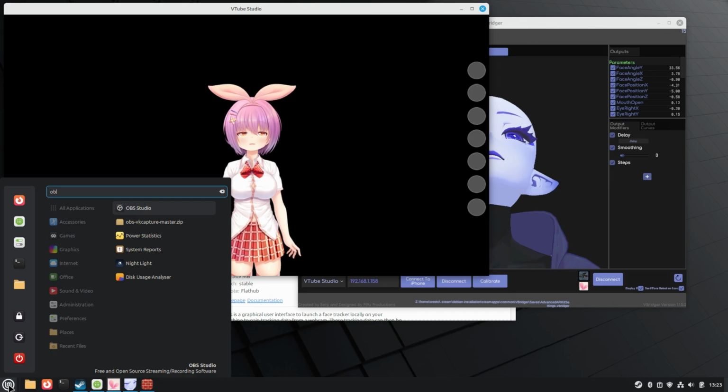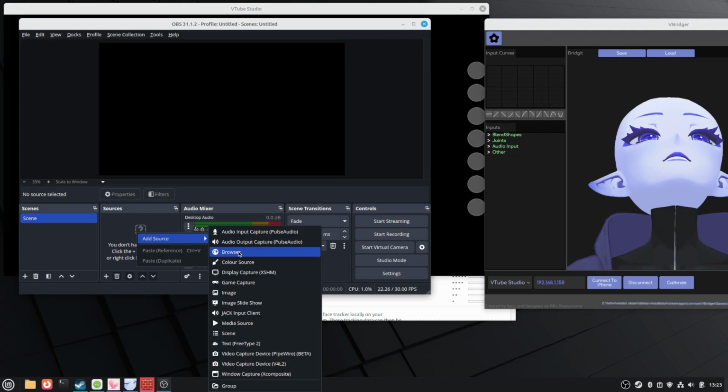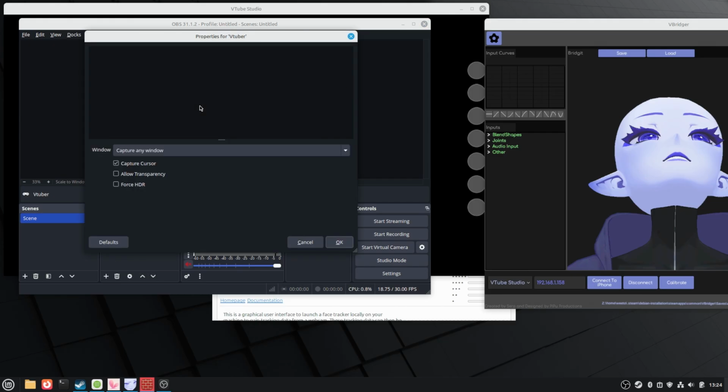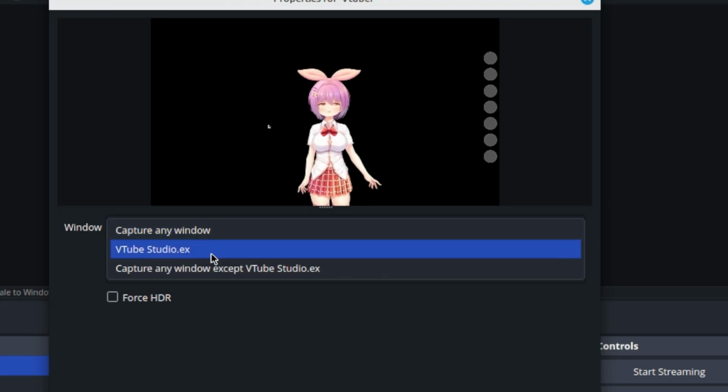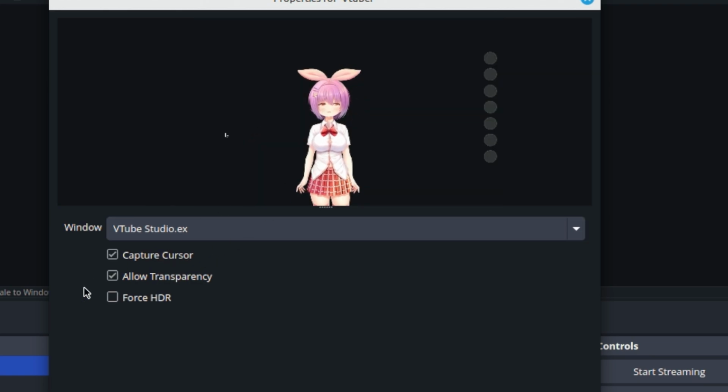Easy enough. Then we're going to open up our OBS, and then we're going to add source, and then we're going to find game capture. Now, if you don't see game capture in here, we need to go back and make sure that you installed the VKCapture plugin from when we installed OBS. We're going to just call this VTuber. It's okay. Press any window, and then we can make sure Vtube Studio.exe is ticked and allow transparency. You can see the background here of the model. You can see that the transparency activated.